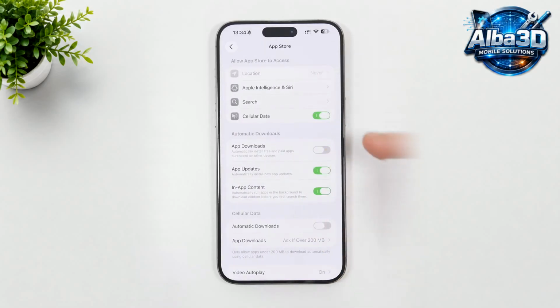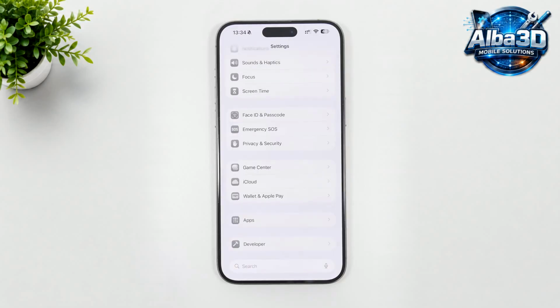There it is, the App Store, and you will have here your automatic downloads. Just make sure you have app updates enabled for automatic downloads, meaning that you don't have to bother with updating any of your apps. Once an update is out for an app, it will actually install it automatically on your iPhone.